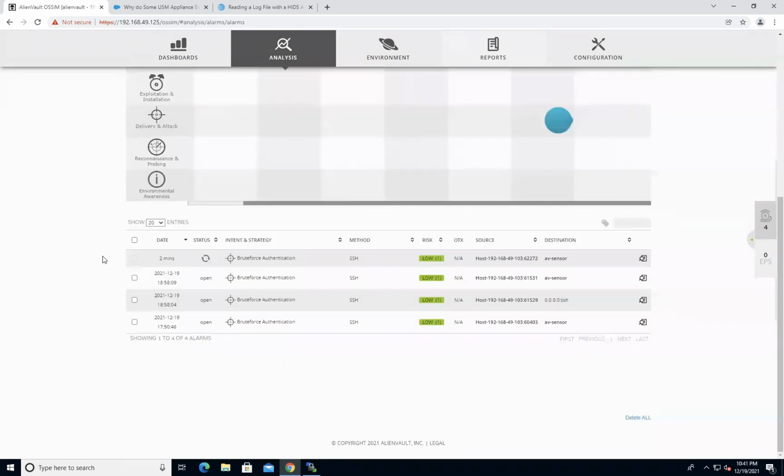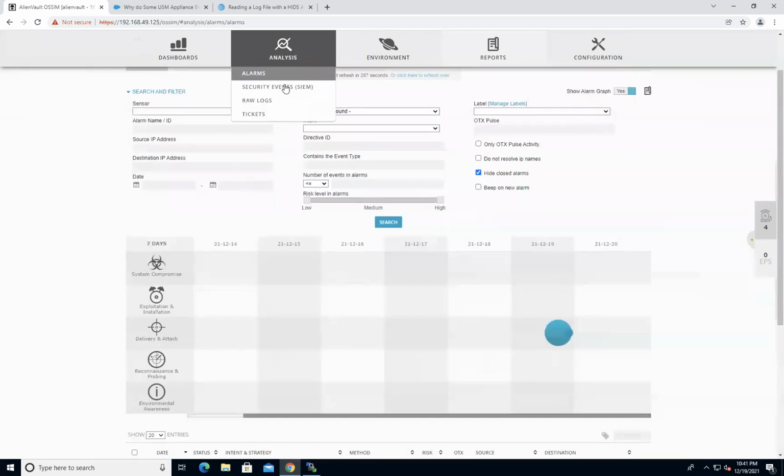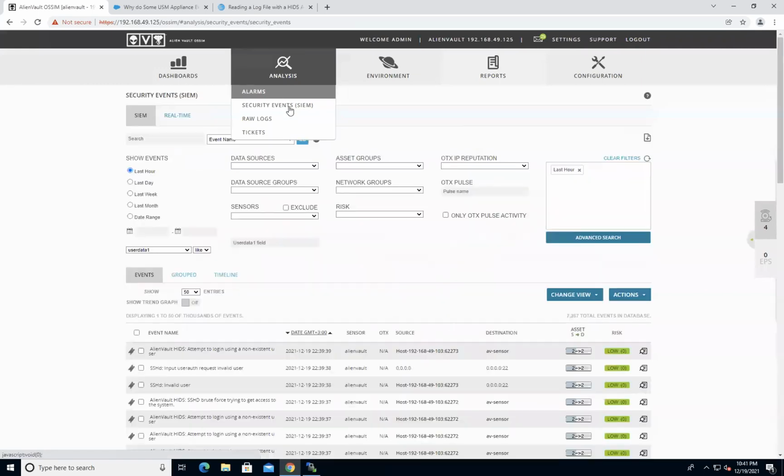Your alarms are coming up. For now, with us, it is only brute force authentication, and they are mainly from my machine to the AV sensor. Here you have all the events. Whatever events are being created, whatever activity is happening on your endpoints, that's being logged over here in the SIEM events. The alarms are when the events are correlated, and after the correlation they are deemed to be something important, the alarm is triggered.